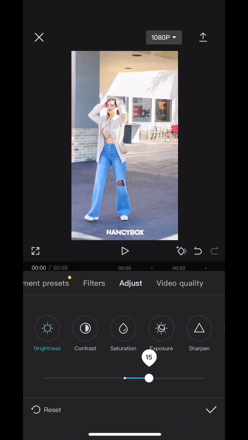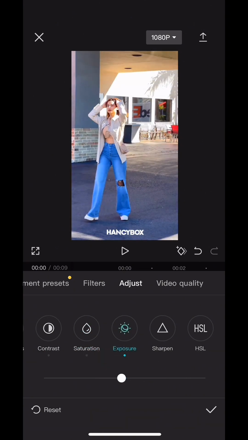You can customize the brightness if your video is dark. Also you can use contrast and saturation for color correction and exposure to hide the video colors. Use sharpen to enhance the quality of the video, just keep it up to 30 to 40%.